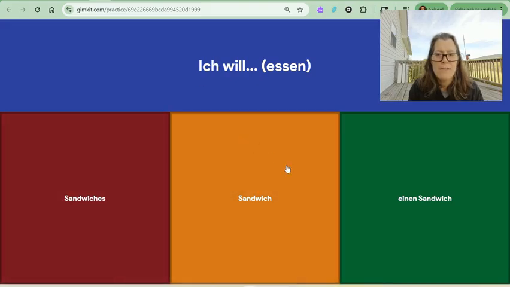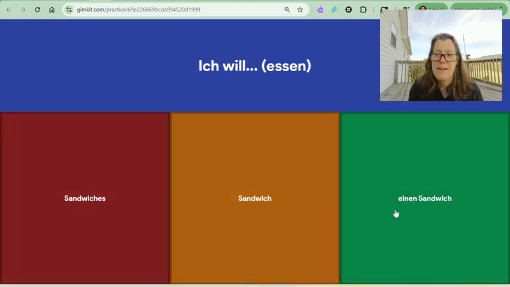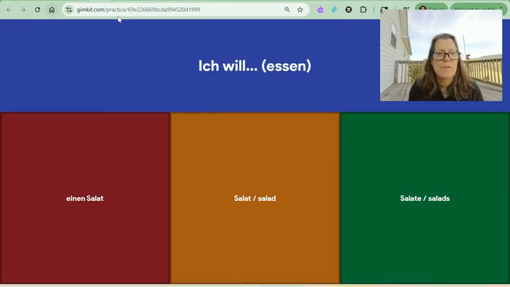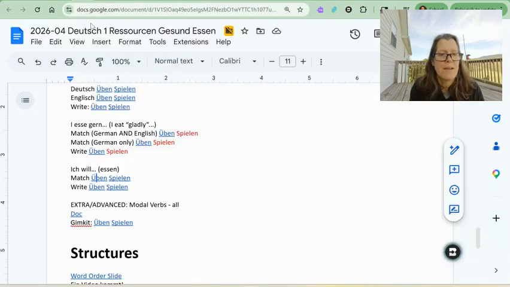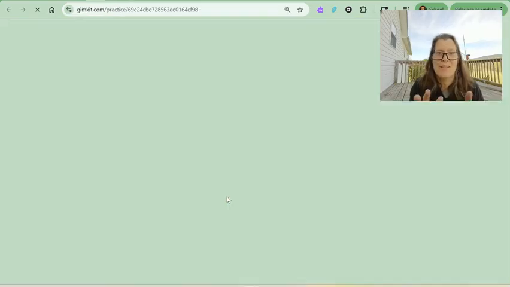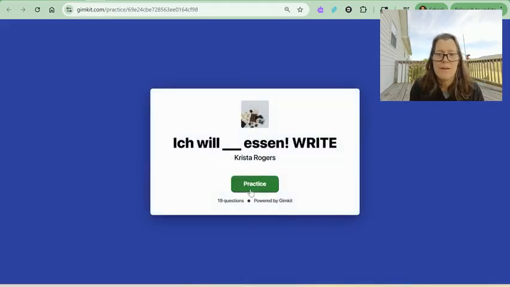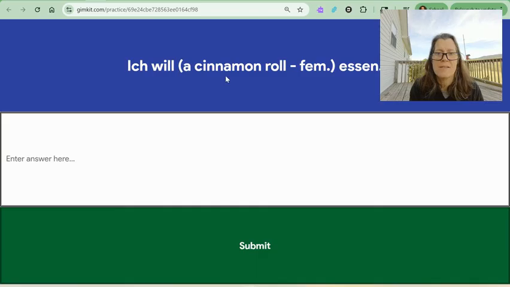I want to eat, einen sandwich. So this is a way to practice that at least gets you exposed frequently to the test words. But for a lot of these, the English is right there. So another way to practice is to write those. That's really good. Ich will, a cinnamon roll, essen. Then you have to write eine Zimtrolle. You have to write that.